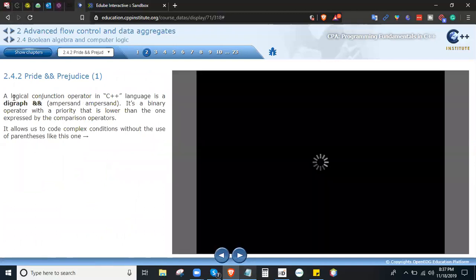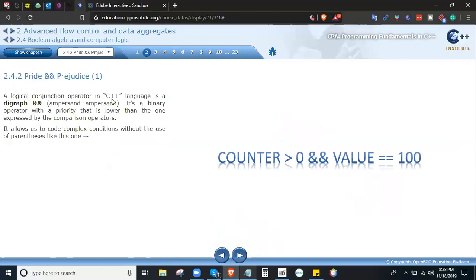So here, the logical conjunction operator in the C++ language is a digraph, which is ampersand ampersand. So that is the logical operator for conjunction. It's a binary operator with a priority that is lower than the one expressed by the comparison operators. It allows us to code complex conditions without the use of parentheses like this one: counter greater than 0 and value is equal to 100. So this is the conjunction of the two conditions.